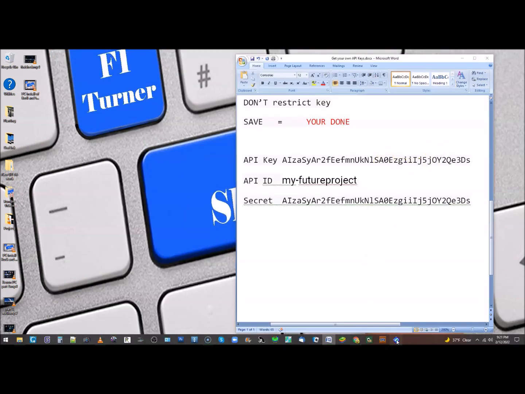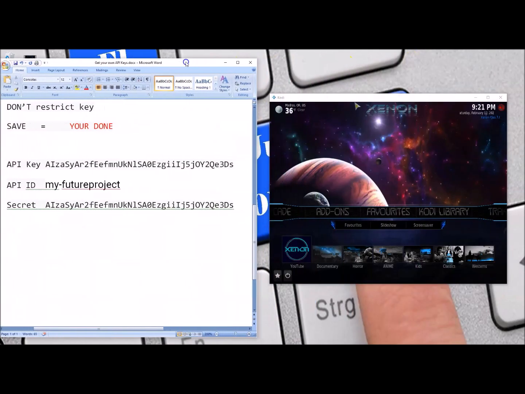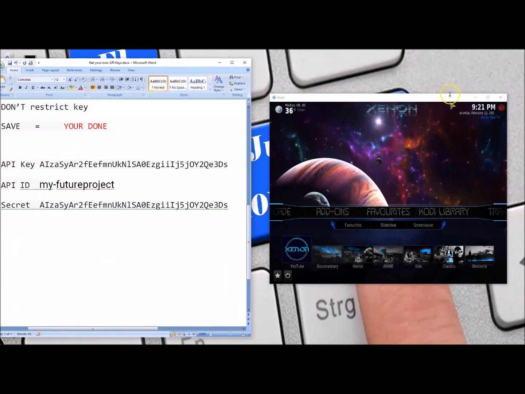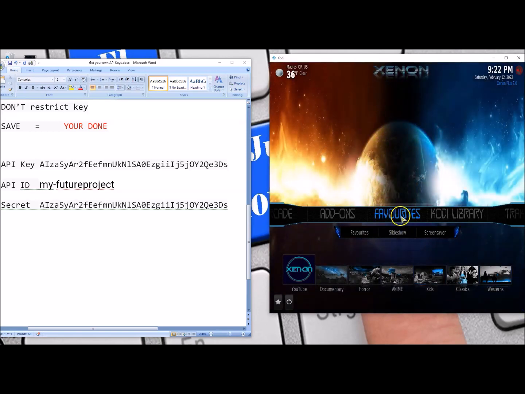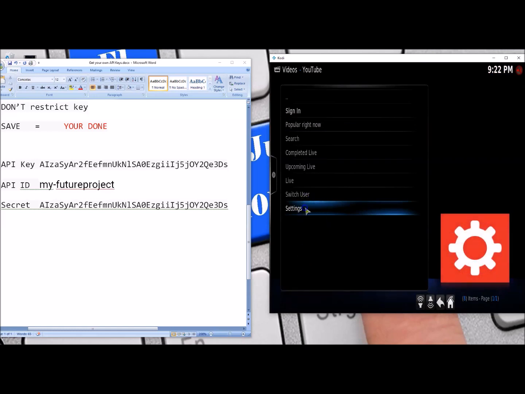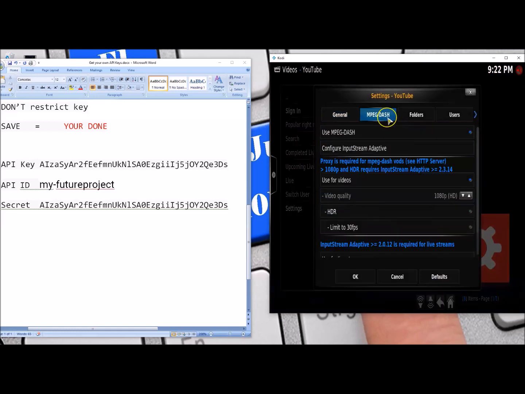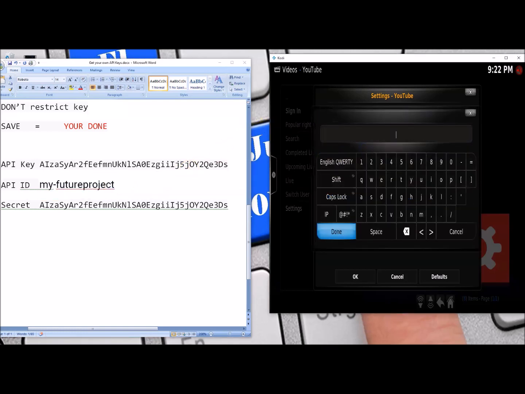Now, let's go back into Xenon. And I'm going to just move this over here to where I can do some cutting and pasting. And let's go to YouTube again. We're going to come to Settings. And we want to come up here to API. And let's go ahead and start with this ID. And I'm going to just click here in the center and paste that there.